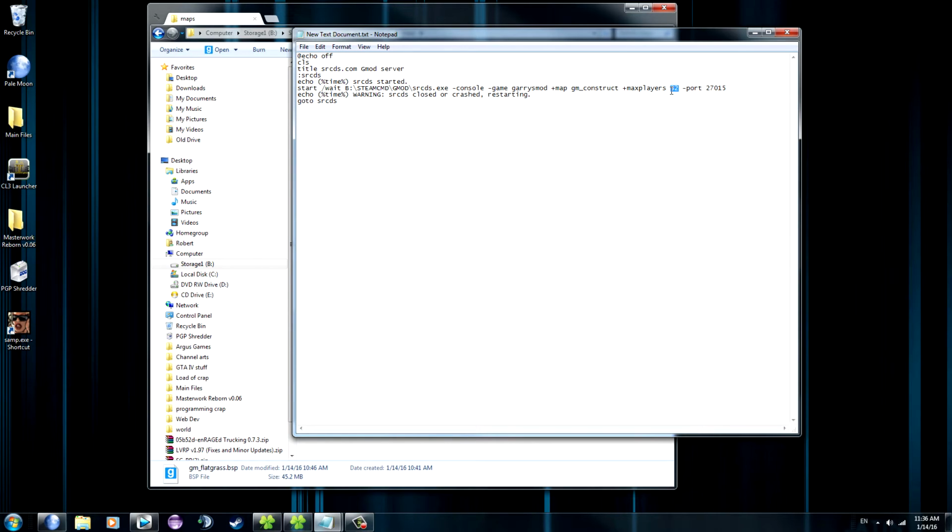This is the amount of max players, so if you only want your 10 friends to be on there, switch it to 10. This is the port that the server will be running on. So if you have two Garry's mod servers or whatever, you're going to want to set one to 27015 and the other to 27016. That just makes it so that you can run two servers in one network.